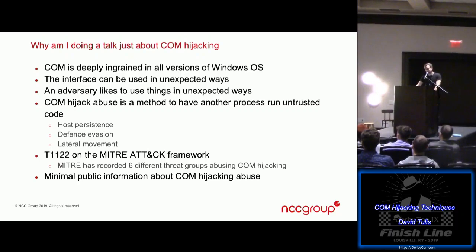So why the interest in COM? COM is available in all versions of Windows dating back to Windows 3.1. Abuse of the COM object loading process will cause other processes to load arbitrary libraries of the attacker's choice. Depending on the details of how this is done, this can be used for persistence, for defense evasion, for lateral movement. COM hijacking has been observed in the wild, mostly just for persistence.